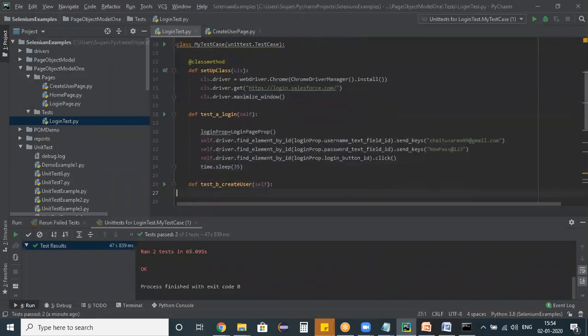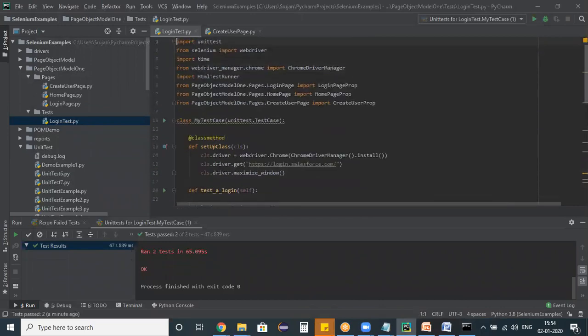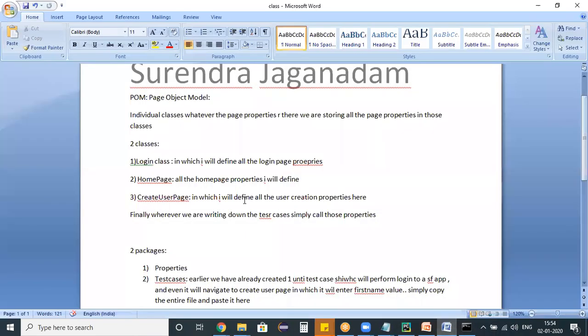But this is the way how to create and configure your test cases, and a complete overview on page object model by creating three different pages and using them in a single login class.